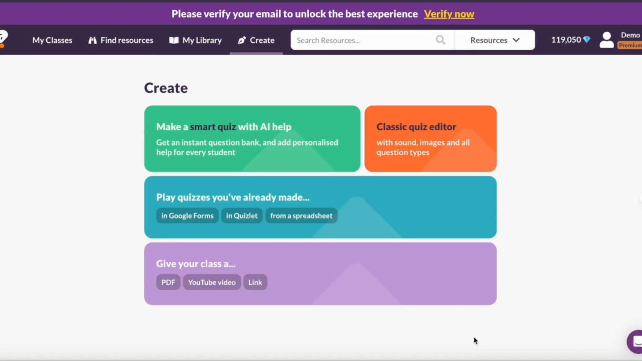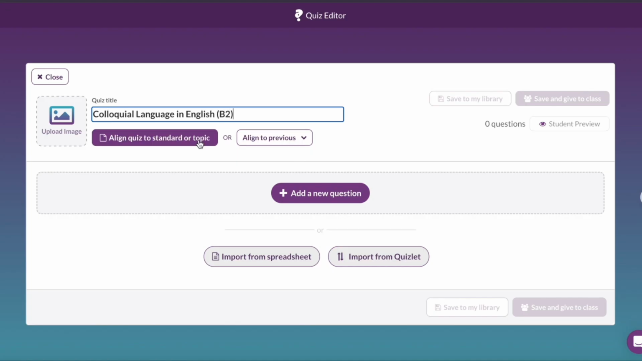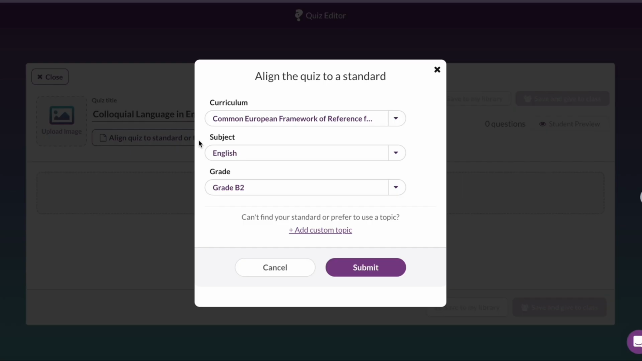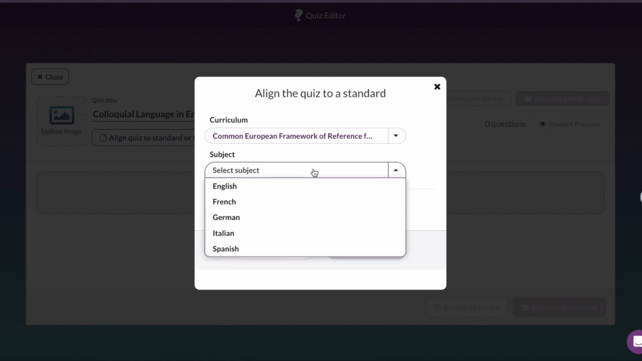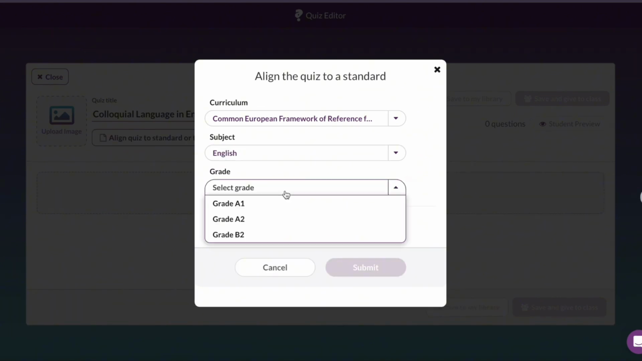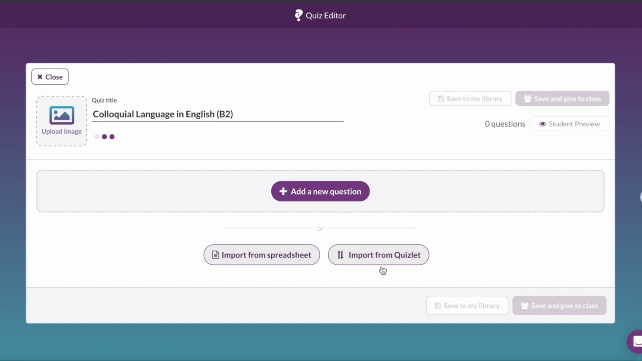Another option for us when creating or assigning quizzes is using the classic quiz editor. So if you already have existing questions or ideas for a quiz, you can create your own here. For example, the thing that's important here is to assign our quiz to a standard. So for example, if we're using this framework, we could assign it here, just like we did with the other quiz when we were making the AI quiz.